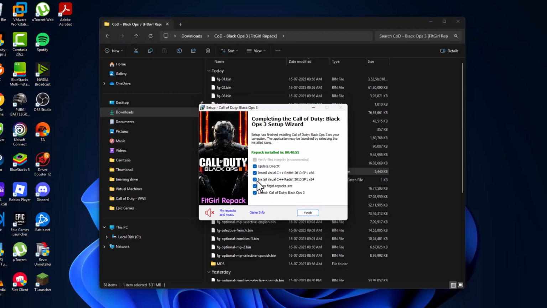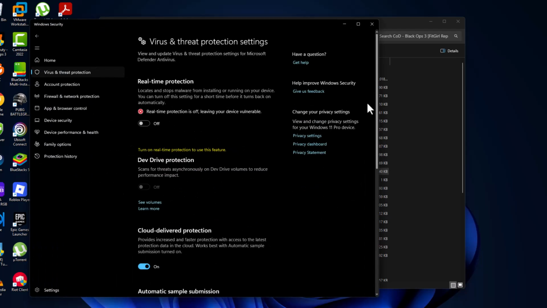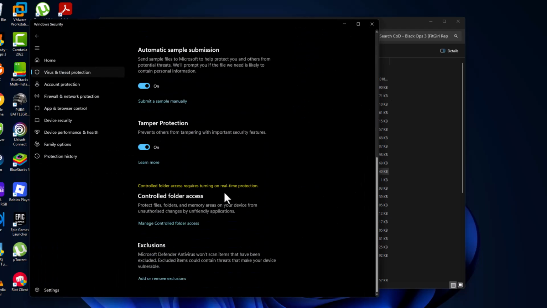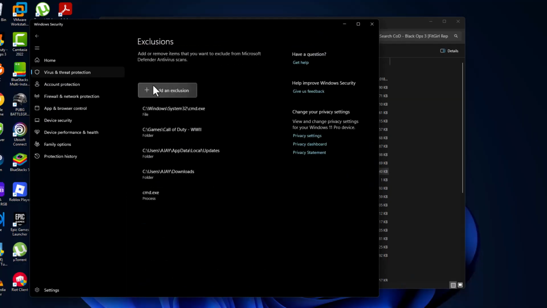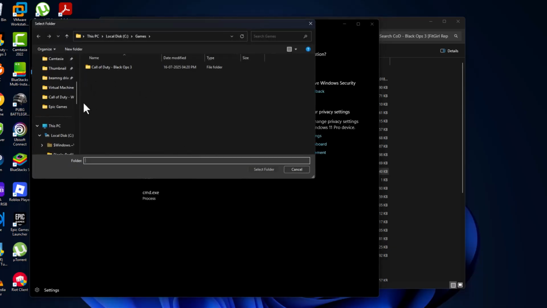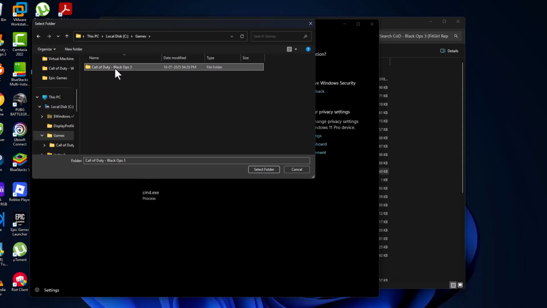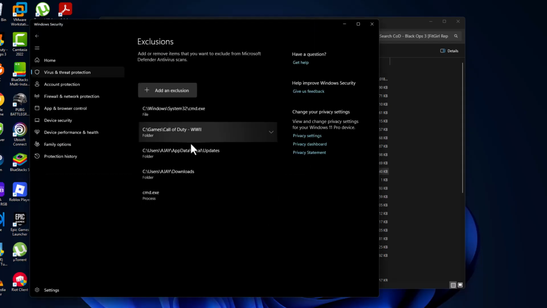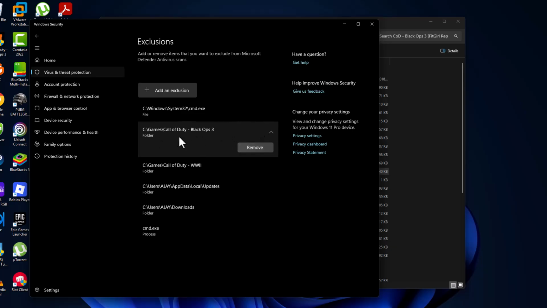After the installation is done, open up the Windows Security we minimized before and scroll down and select the add or remove exclusions and select yes. Select add an exclusion and select folder and navigate to the game folder where you saved. I saved in C drive games and here is the game folder. Select it and select folder option. And the game has been added to this list.